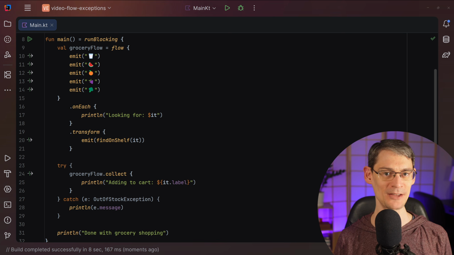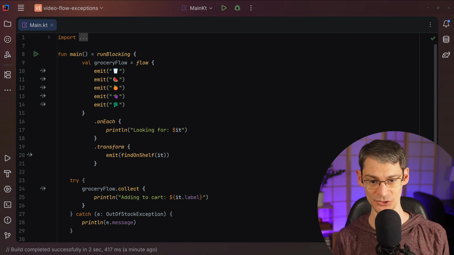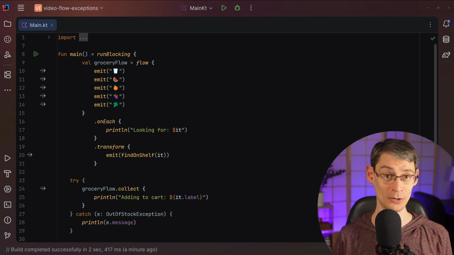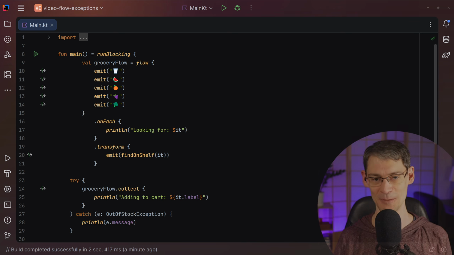So instead, put that try-catch around the collector because it's the one that actually throws the exception from the flow to the outside world. Also keep in mind that the exception that the collector throws could be a cancellation exception, and you don't want to accidentally swallow those here or your coroutine won't be properly canceled. So you'll either want to catch a specific exception, like I'm doing here, or if you do need a more general catch-all for some reason, just make sure that you rethrow any cancellation exceptions.